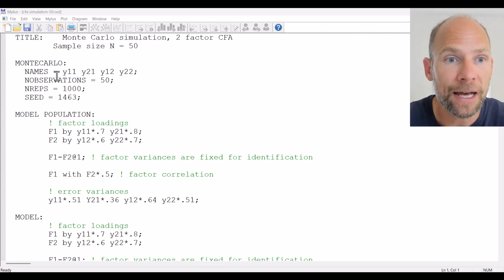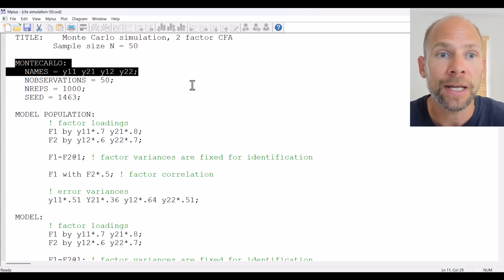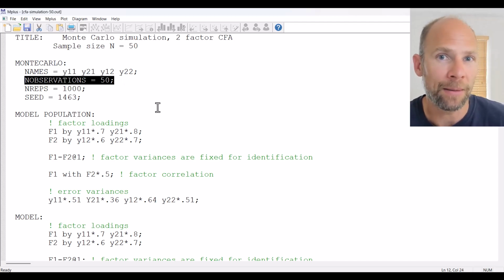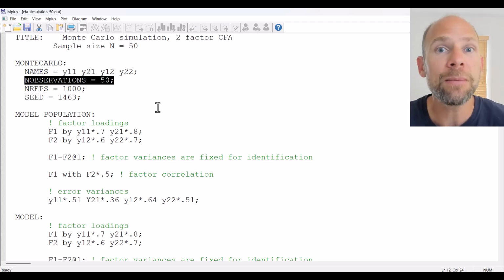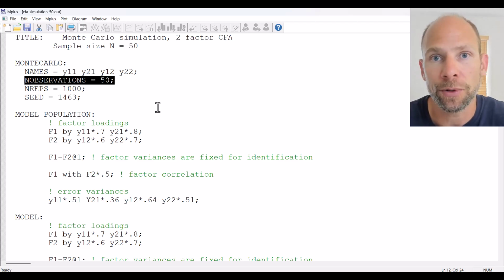And so here you can see I have my 4 indicators listed in the Monte Carlo command in Mplus. This first of all tells Mplus what variables we are using here. We define the names of those variables. And then here I'm running a simulation with 50 cases. So a small sample to give us an extreme example of, does this work with a very small sample size, right? So that's going to be the sample size that will be examined here in this simulation right now. And then later on, I'll show you a larger sample size simulation as well.